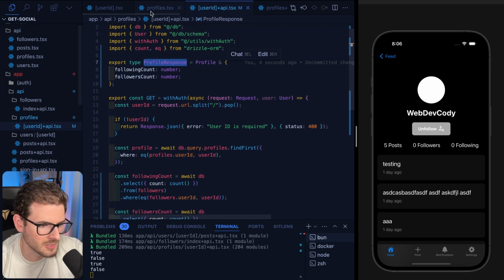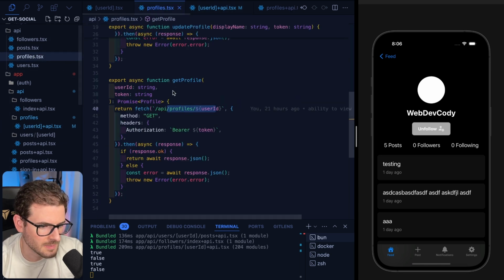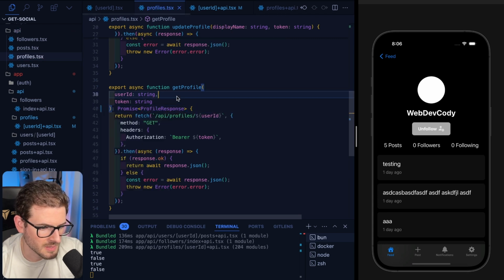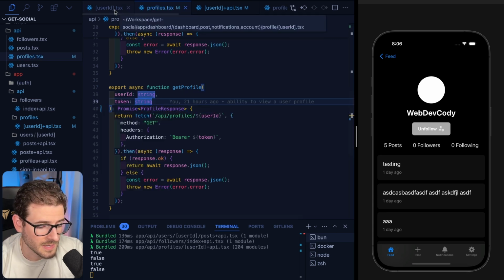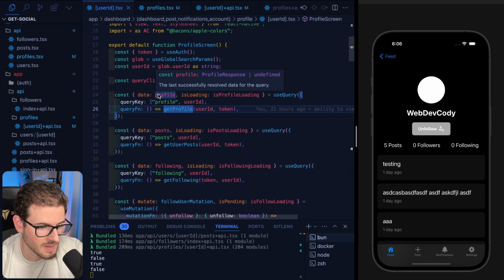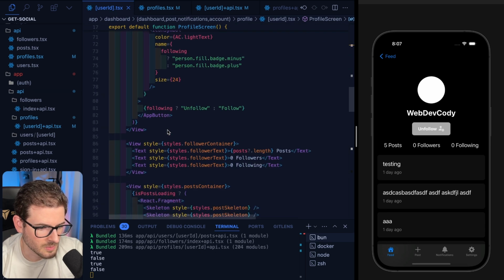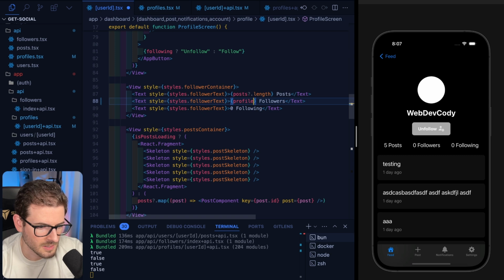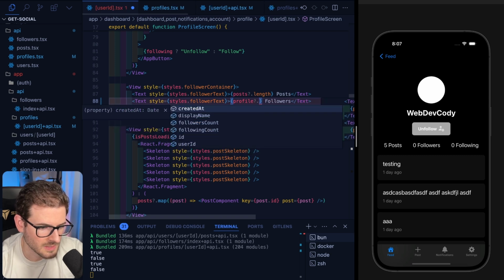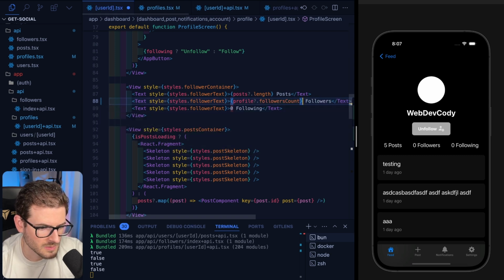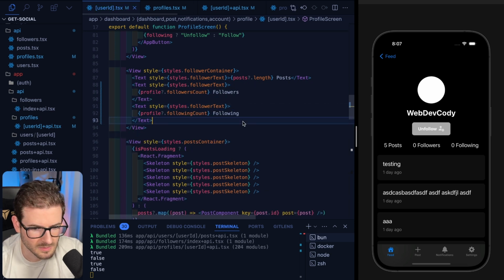Okay, and then we'll go back to the profiles API, and then we want to make sure that this thing actually has the right profile response. And hopefully now in the UI, this thing should have a count attached to it. So instead of hard coding 0, which we're doing here, I could say profile dot followers count, and then this would be following count.